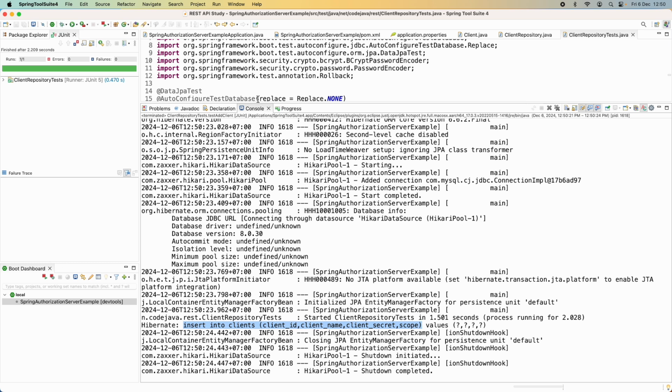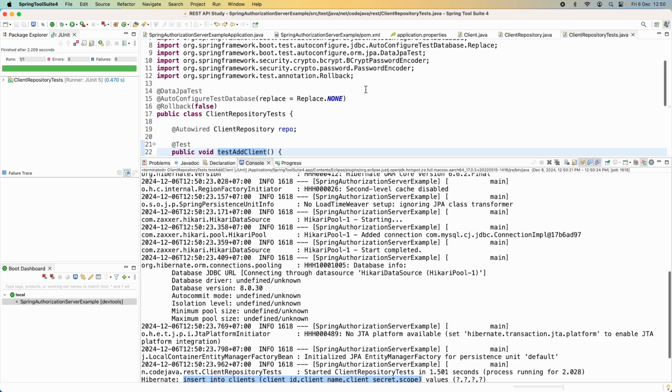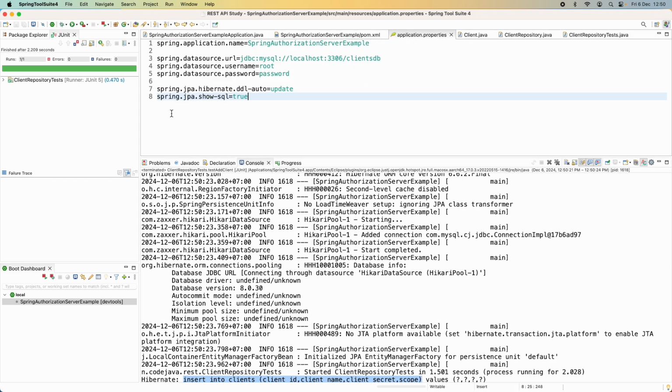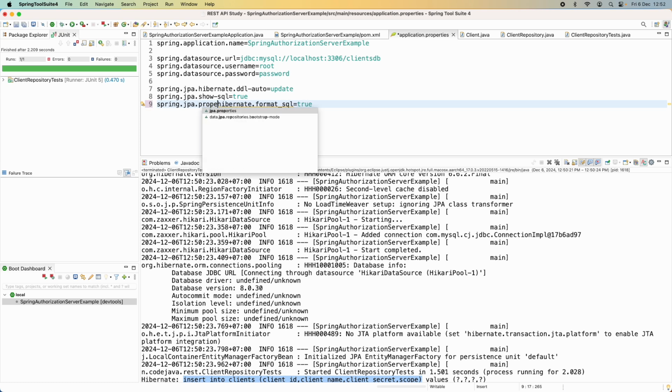Let me update the configuration file here to format the SQL statement here. So I specify the property spring.jpa.hibernate.format_sql equal to. Sorry, it should be spring.jpa.properties.hibernate.format_sql.